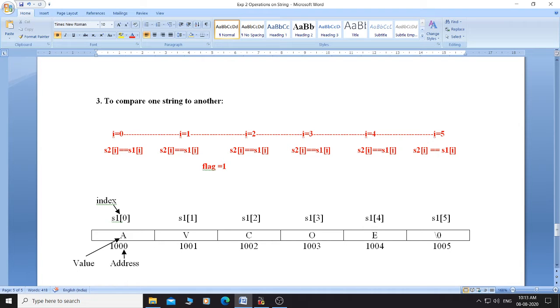In this part, we will first enter two strings, S1 and S2, and then we will compare those two strings. Our result will be either the two strings are equal, that is the same, or the two strings are not equal, that is they are different. That is what we have to do in this particular video.